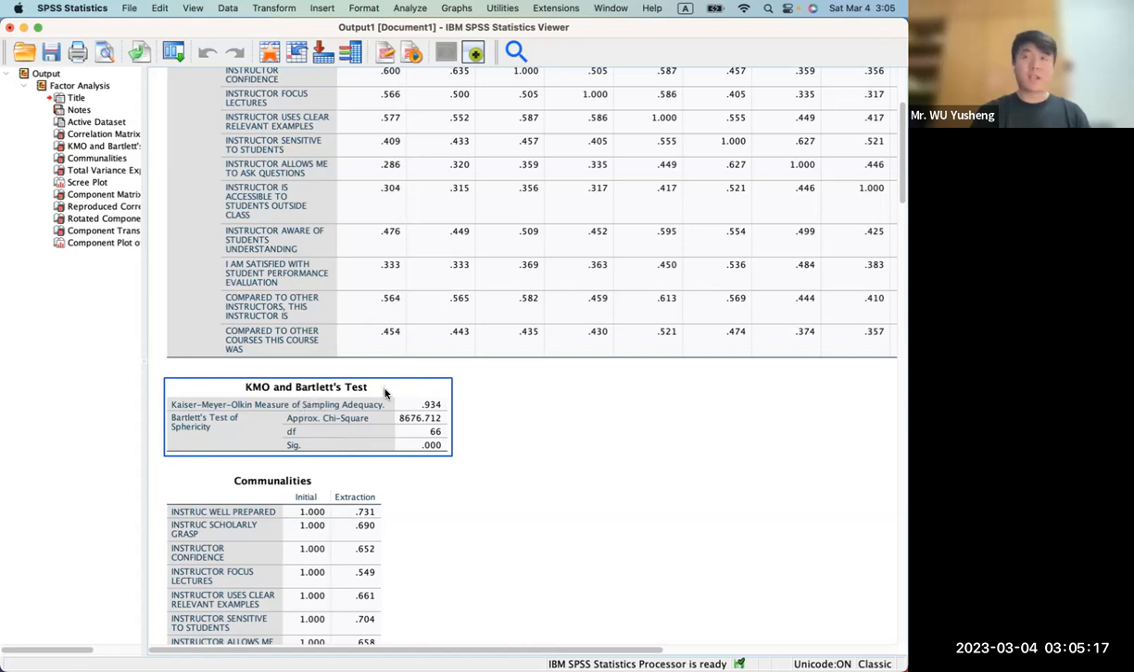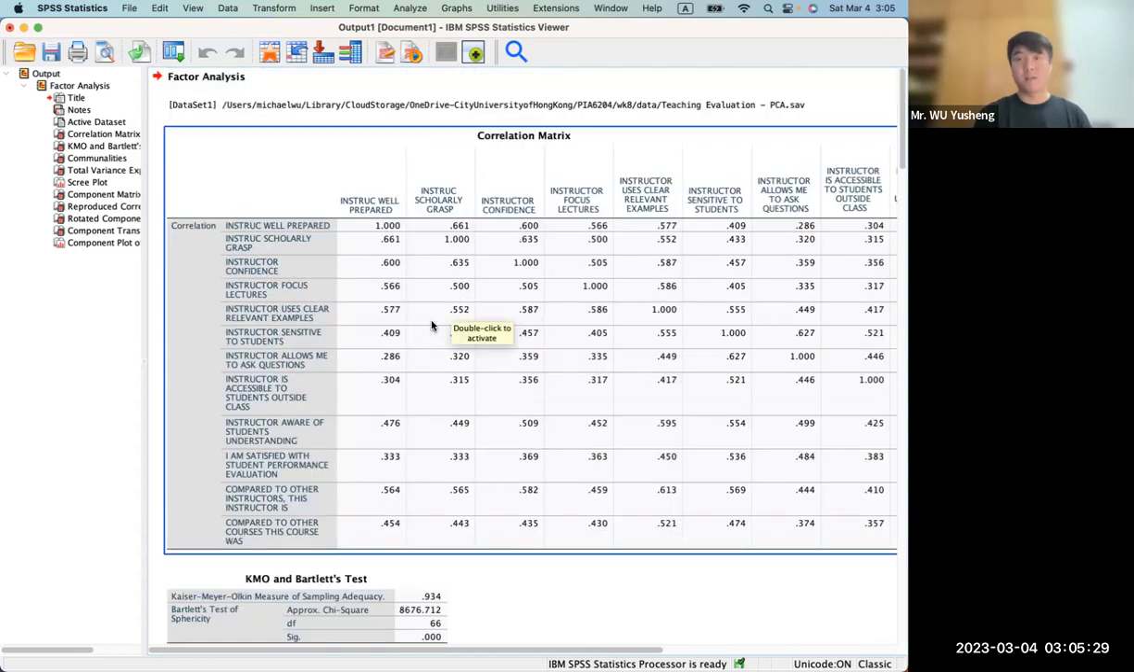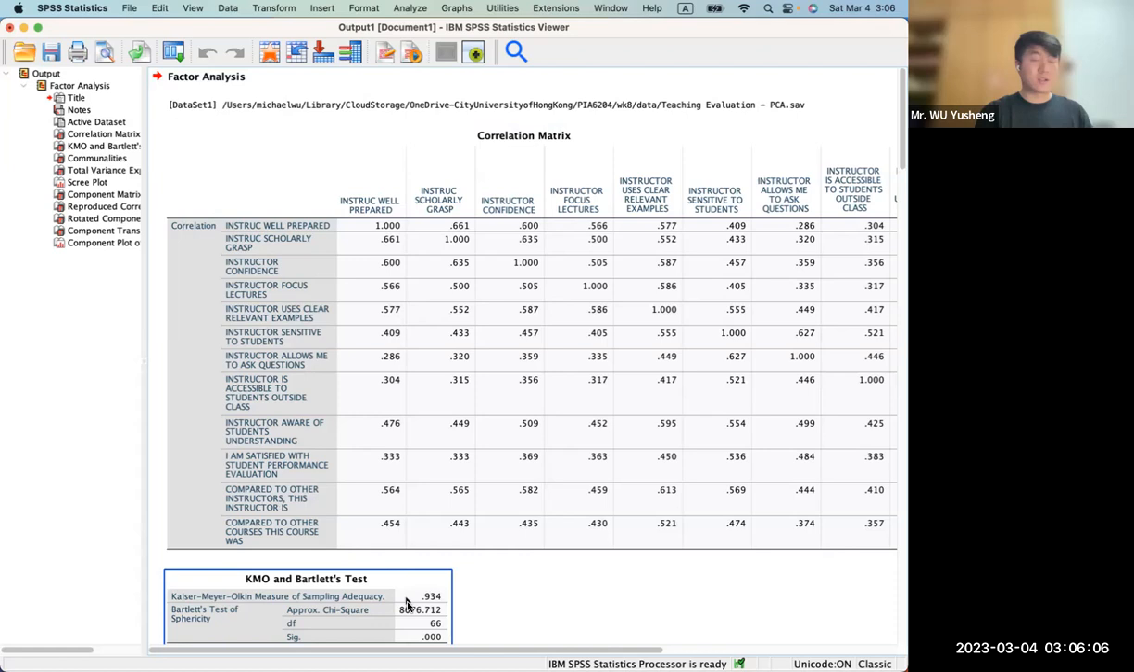And the other thing is called Bartlett's test. So what is Bartlett's test? Bartlett's test is a test with the null hypothesis that the correlation matrix is the identity matrix. So what is an identity matrix? An identity matrix has 1 on the diagonal and 0 everywhere else. What does that mean? It means every variable is independent of each other. As we discussed before, if every variable is truly independent of each other, then we cannot do PCA because you cannot reduce anything, right? You can't do anything with that. So here, the significance is 0. We reject this hypothesis, which means the correlation matrix is not an identity matrix, right?